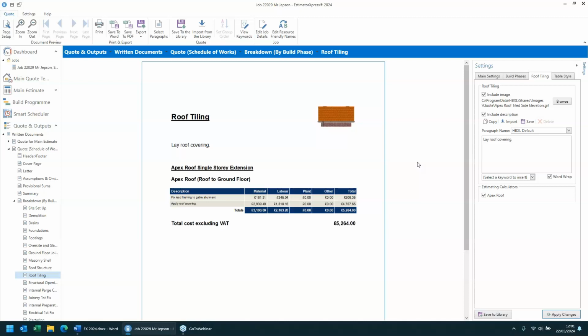So yeah, all of the existing estimating calculators have been updated to be able to provide this type of output now. If you do this within an existing job, it's going to mostly be there. But as I was just saying, because some build phases have changed, those changes would not be applied to any existing job. So that will only be new jobs.